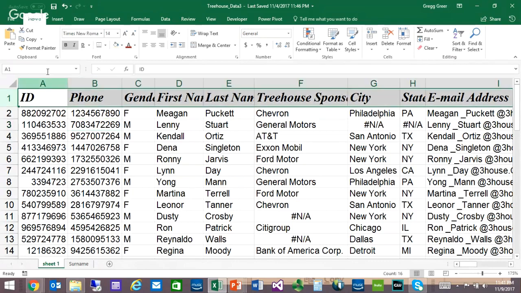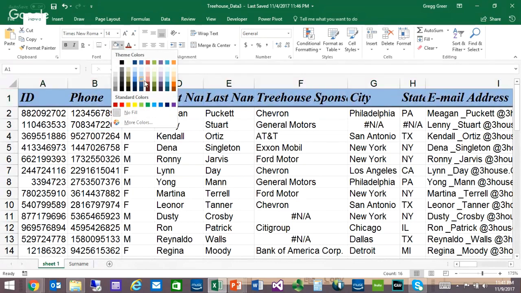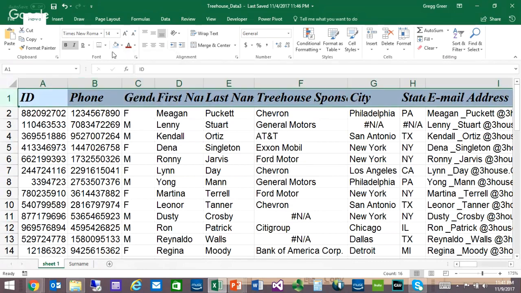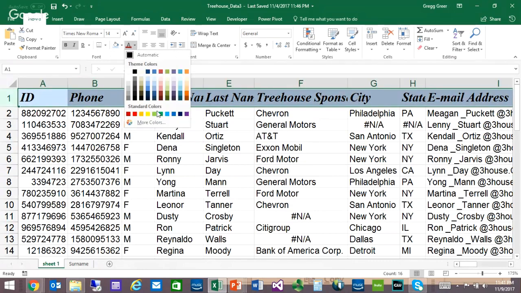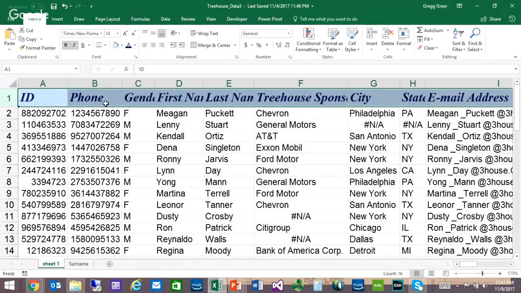You can also change the fill on these cells, or the fill color. And so I can go in and really choose any of these colors here. So I might choose a pale blue there. You can also change your font colors here. And so I might choose maybe a dark blue there.